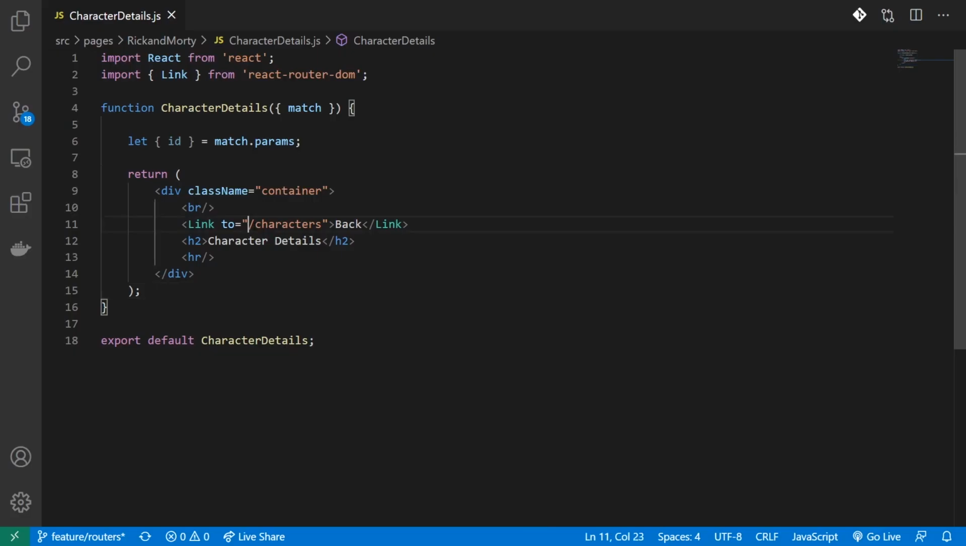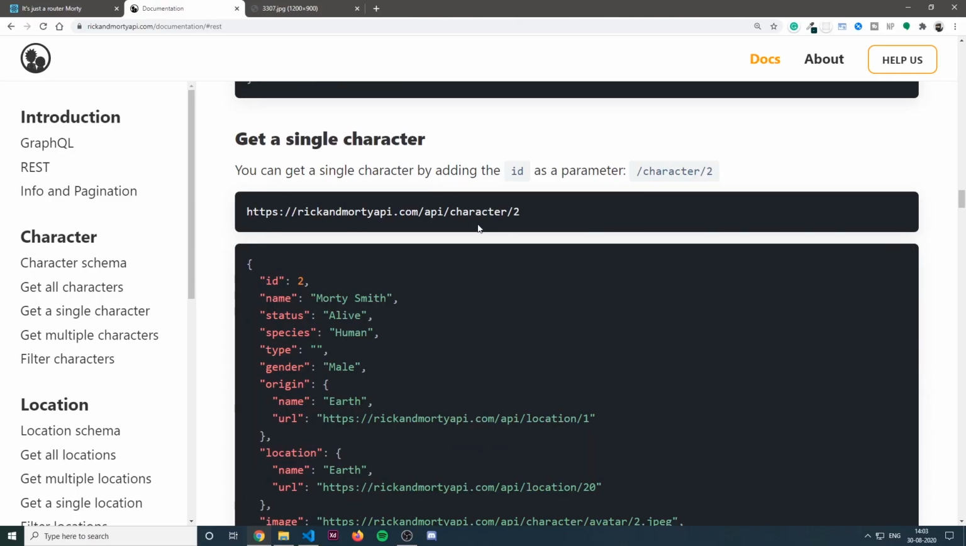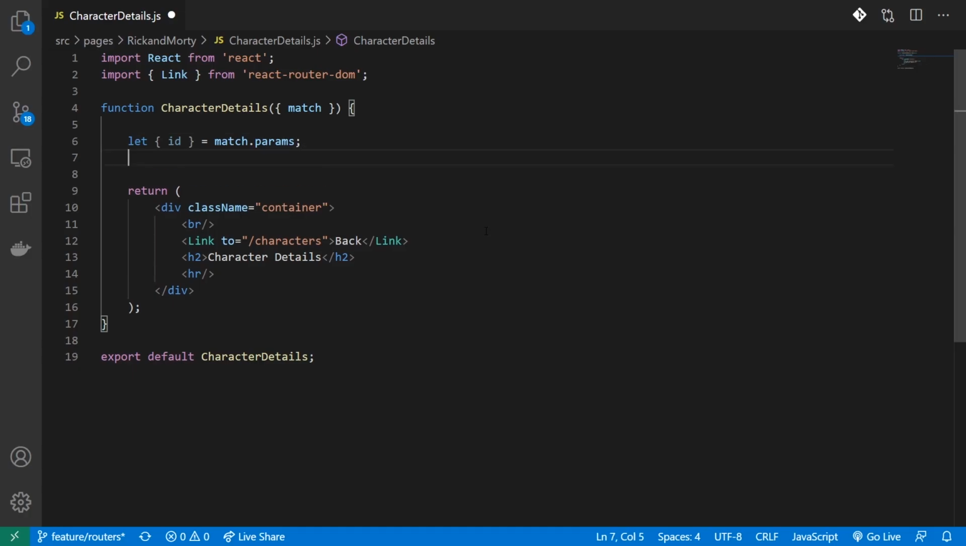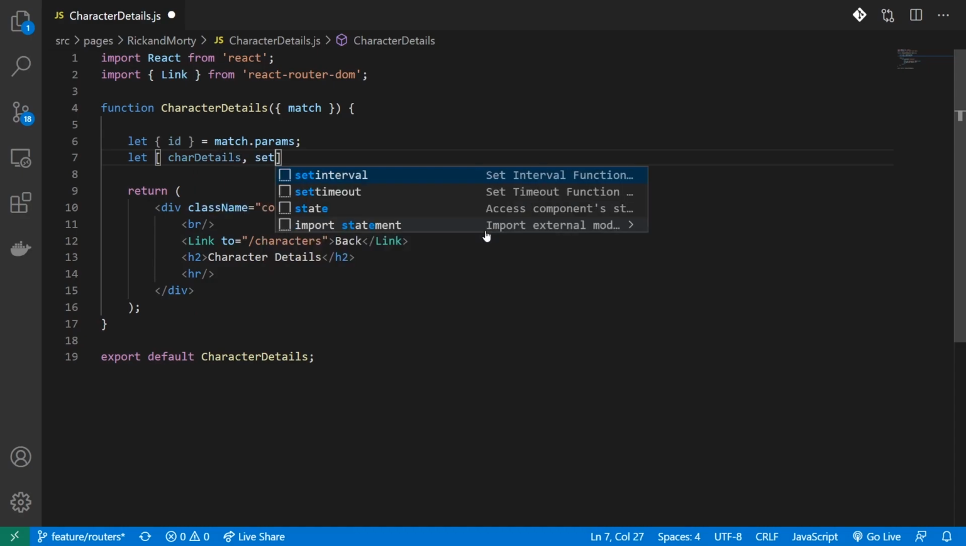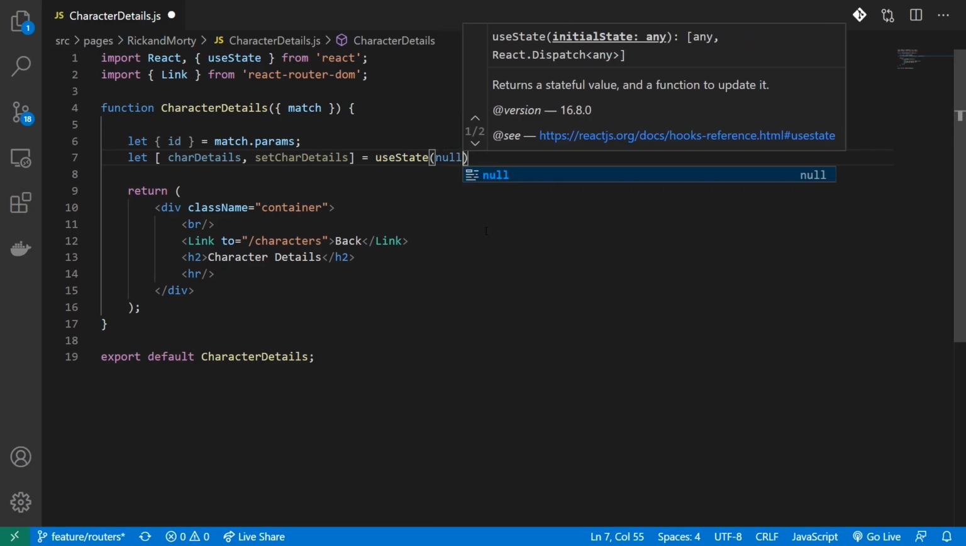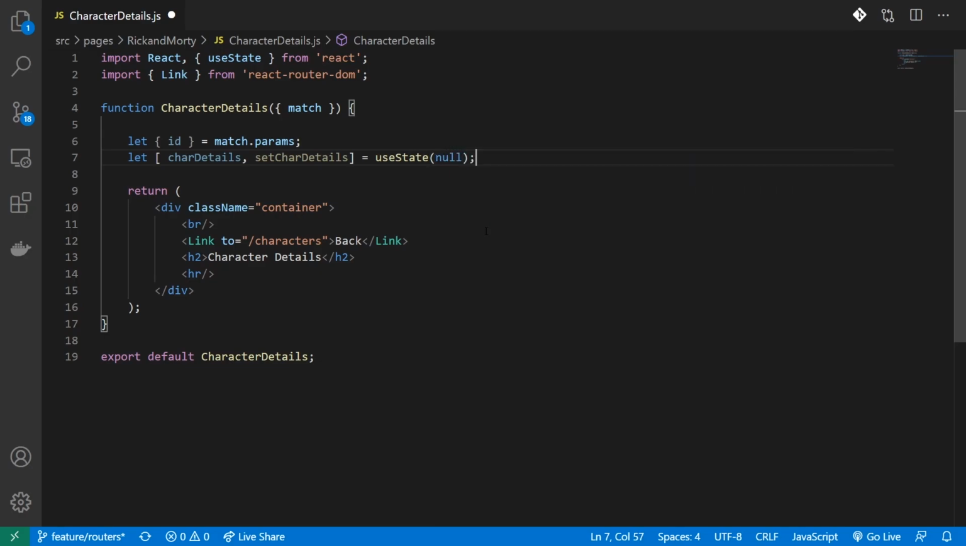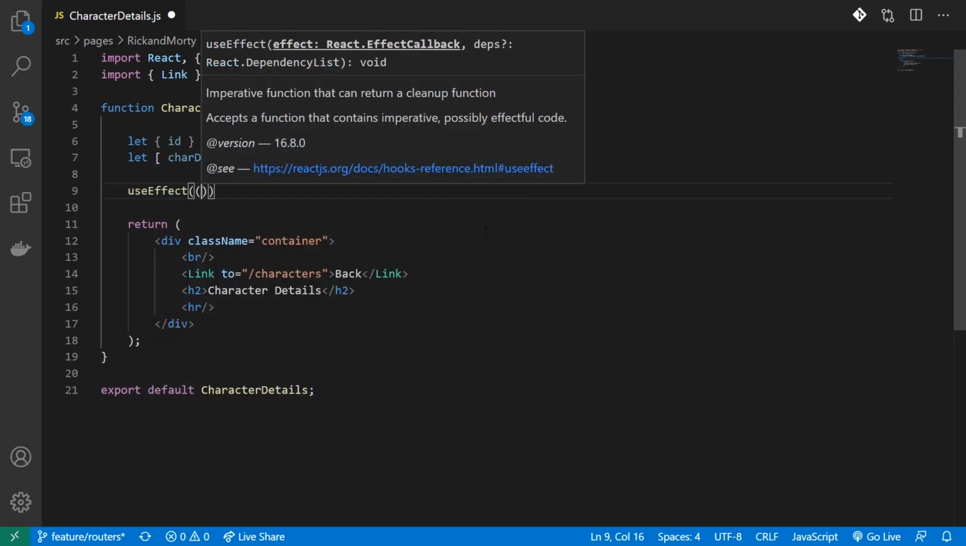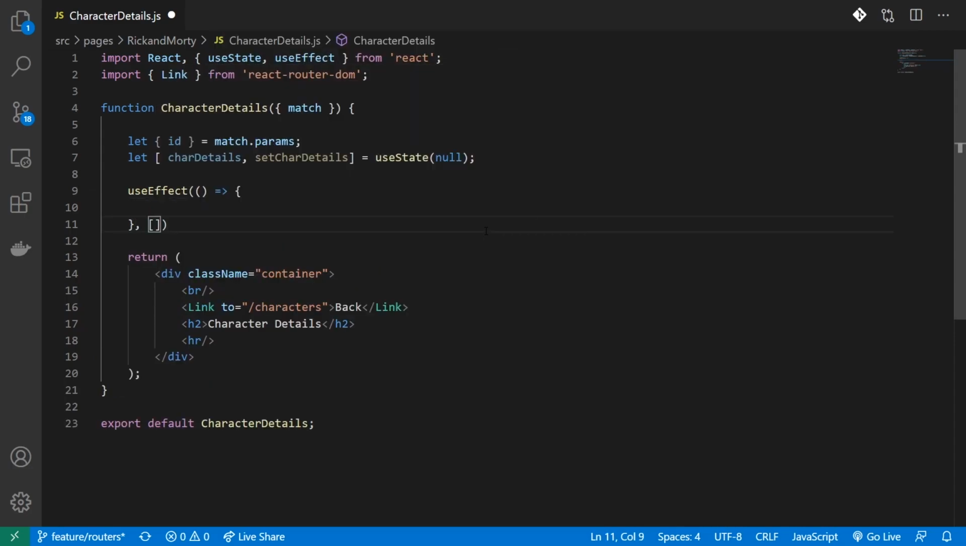Inside my character details, I'll have to start rendering out the content for that particular character. We have access to the ID. We can make use of this ID in order to make another network call. You can see in my API, to get a single character, I have to make a call to this API /ID. Let's go ahead and implement that. Inside my character details, to save this character details, I'll create a state called charDetails, and I'll useState, defining it null. To make the API call, I'll useEffect, and this effect has to change whenever my ID changes.